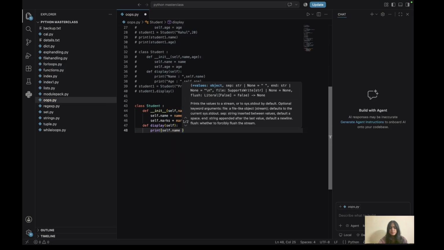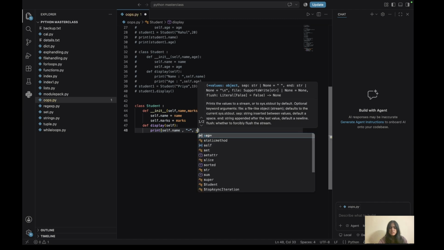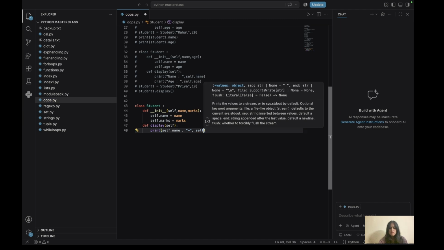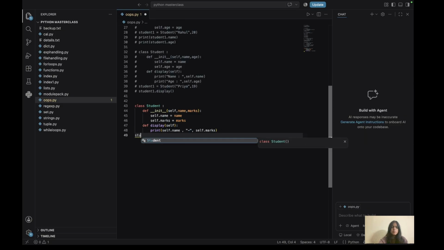Okay, we'll write this way here. We'll write self name and comma, and we'll write self marks. Like self name has these many marks. Then we will create multiple objects using only a single class. And how to do that? Rahul 85 marks, and then we will create multiple objects here.